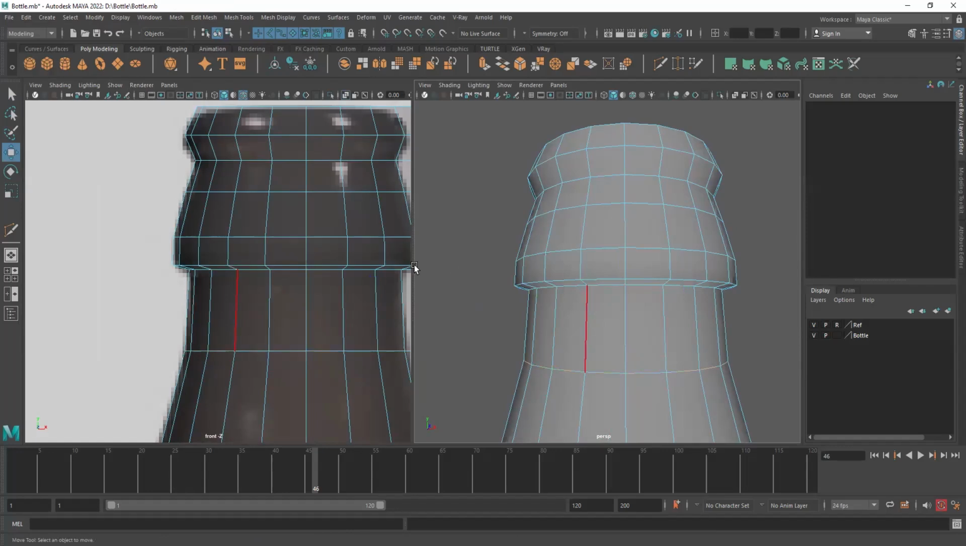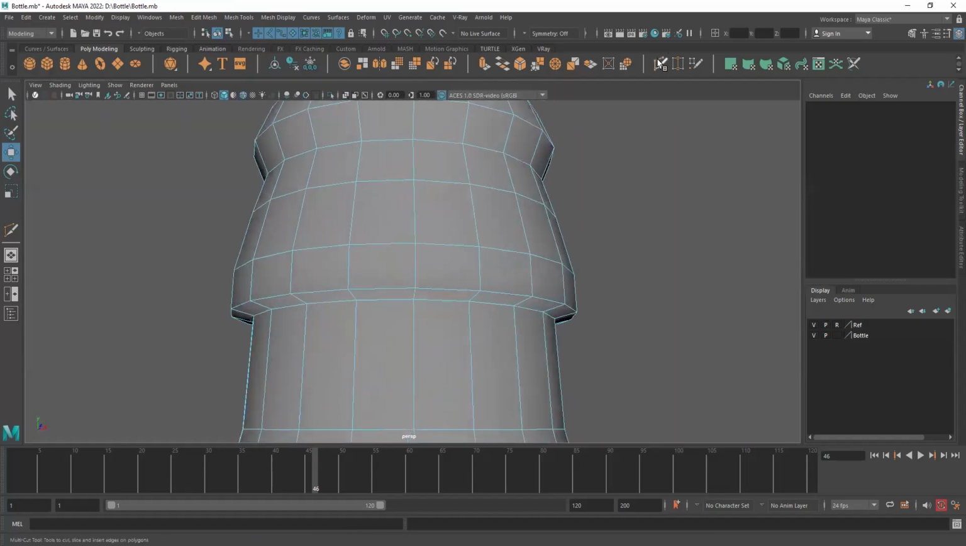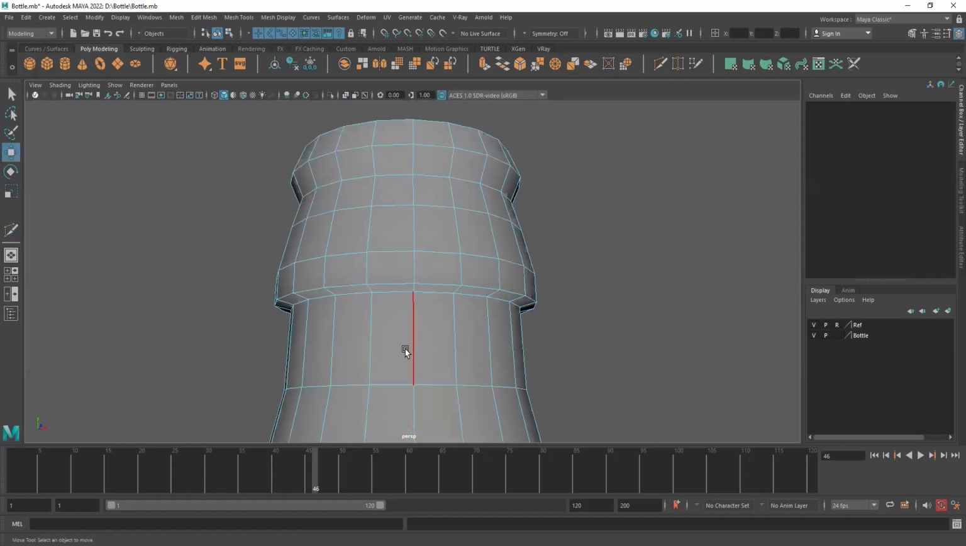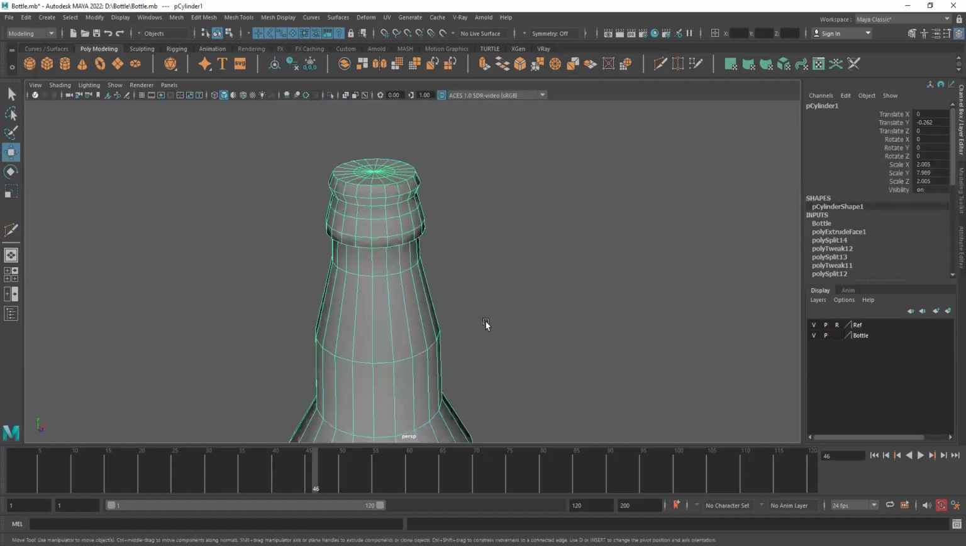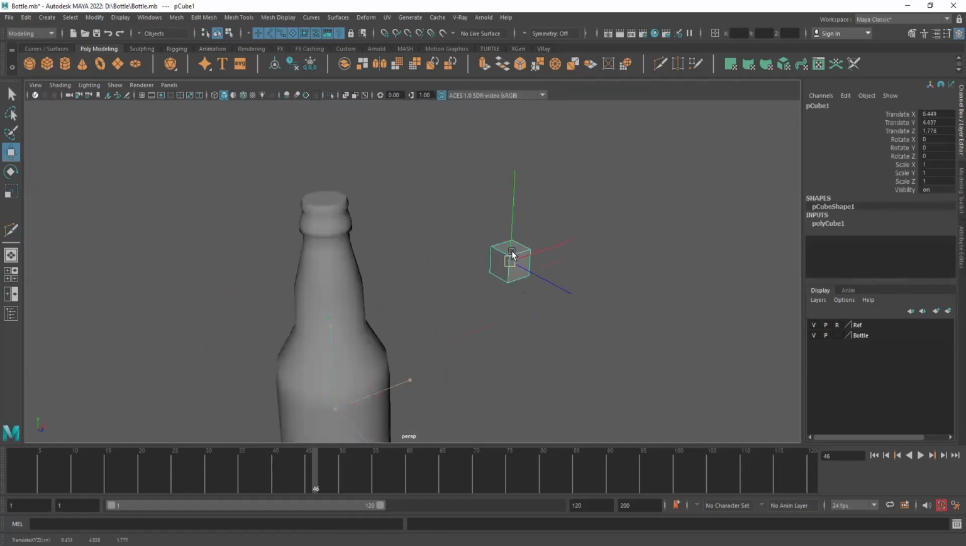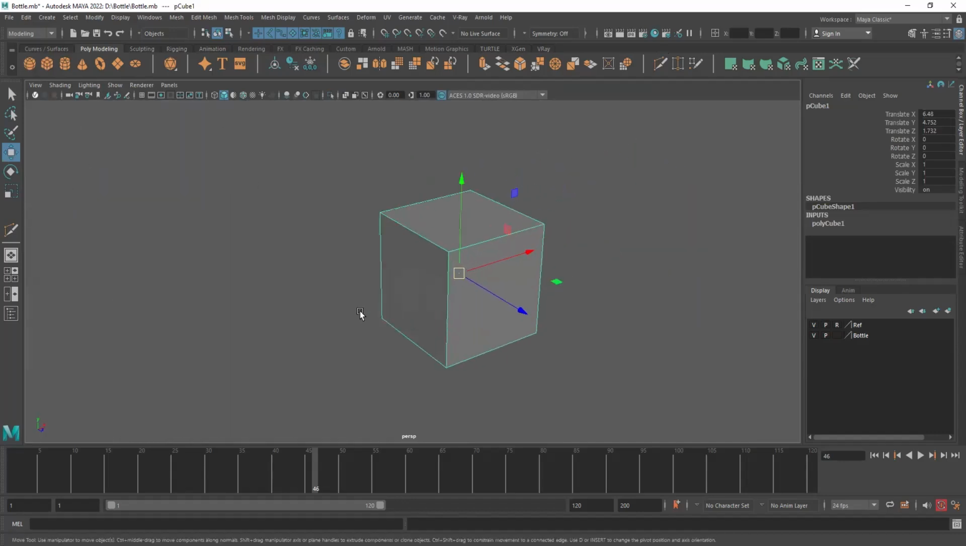So now there are two ways of doing it. You can take the multi-cut and add an edge there and it will work it out. But there is another tool called bevel, which I was telling about yesterday. So let's see how that works. I'll take a cube so that it's easier to understand.